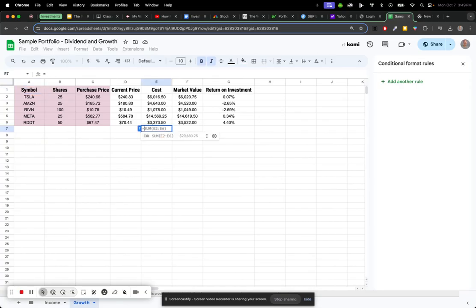We also want to make sure that we see what our total cost is for our investment. So you can see between the two, I spent close to 100,000. You don't have to be exact. And then I can also see how much my portfolio is worth right now.